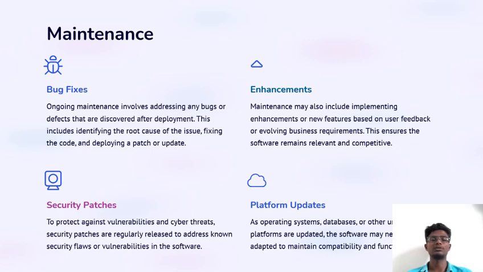The next one is security patches. To protect against vulnerabilities and cyber threats, security patches are regularly released to address known security flaws or vulnerabilities in the software. The next one is platform updates. As operating systems, databases, or other platforms are updated, the software may need to adapt to maintain compatibility and functionality.